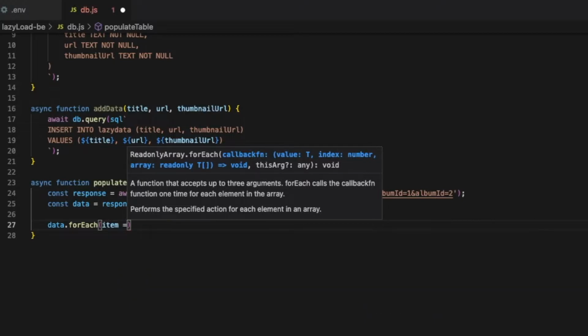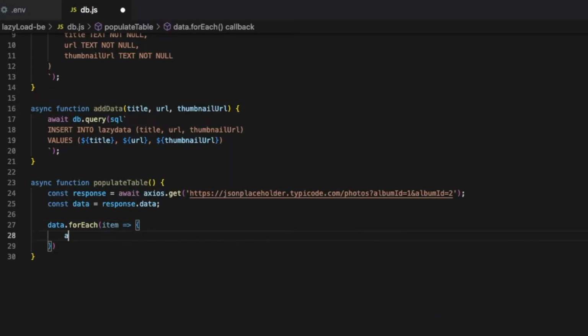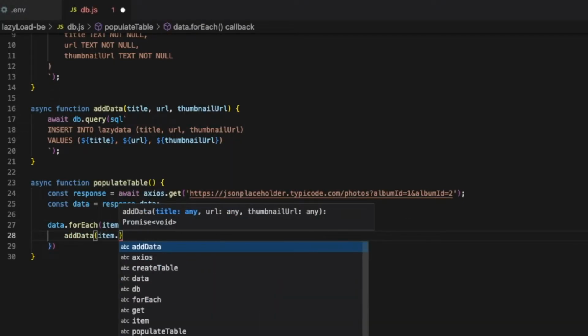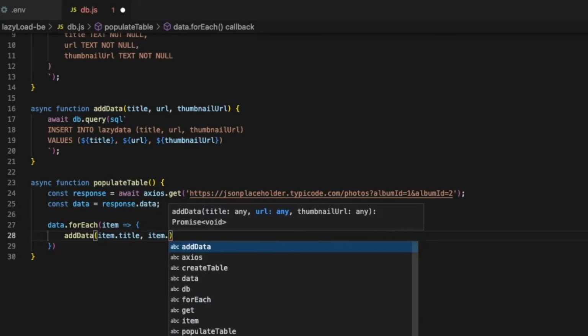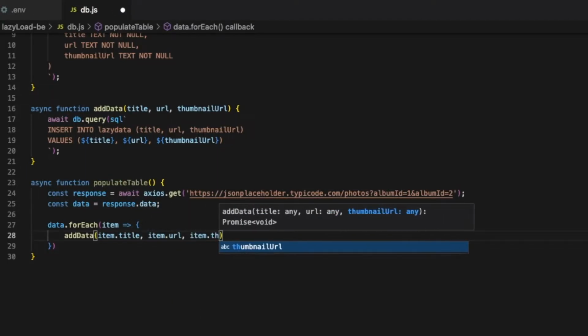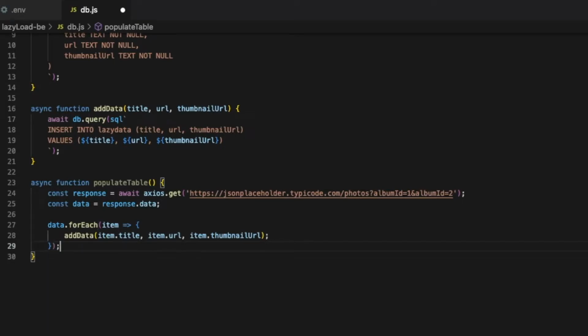Once the data is returned, we'll loop through each object and create a new row inside of our table using the addData function. From here, we'll create our last function called run, which will hold our createTable and populateTable functions, and then finally just dispose of our database connection.